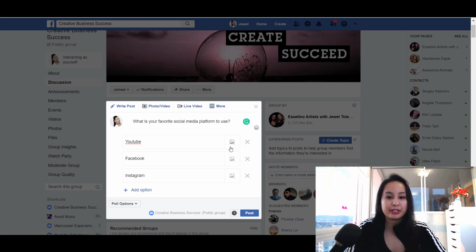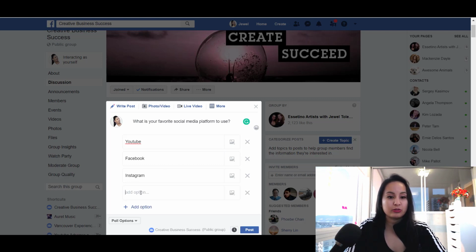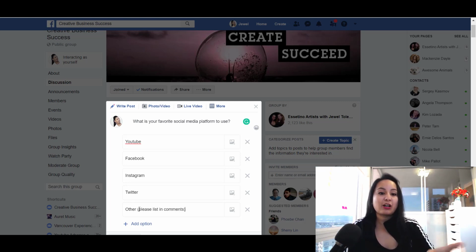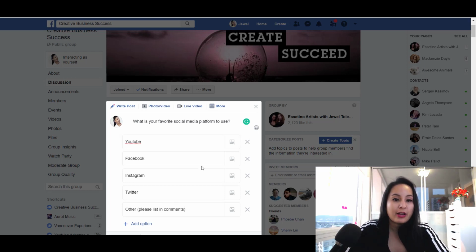You can also add pictures as well. So I'm going to add also Twitter, and I'll put other, and then I'll say something like, please list in comments. So if there's one here that's not listed, they'll click that one and then add something in the comments. Okay, so what is your favorite social media platform to use?